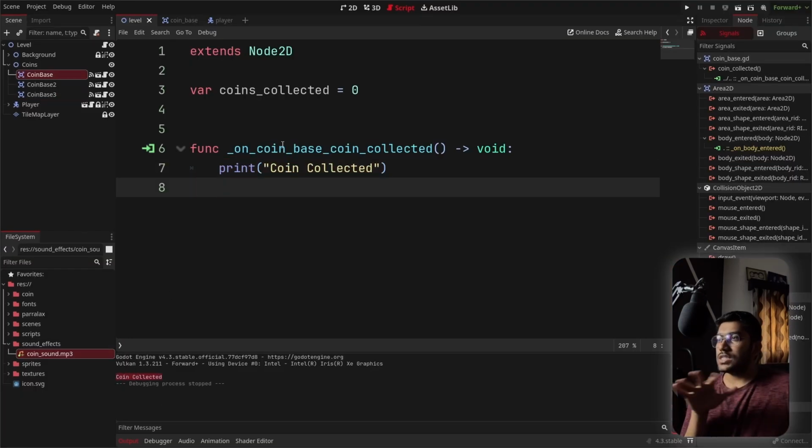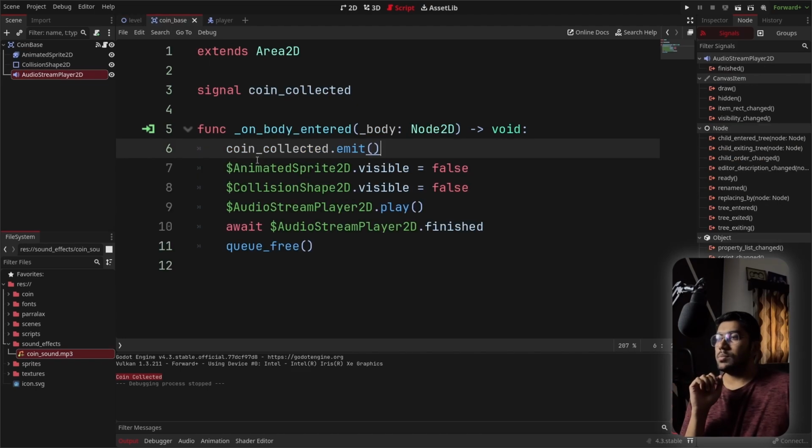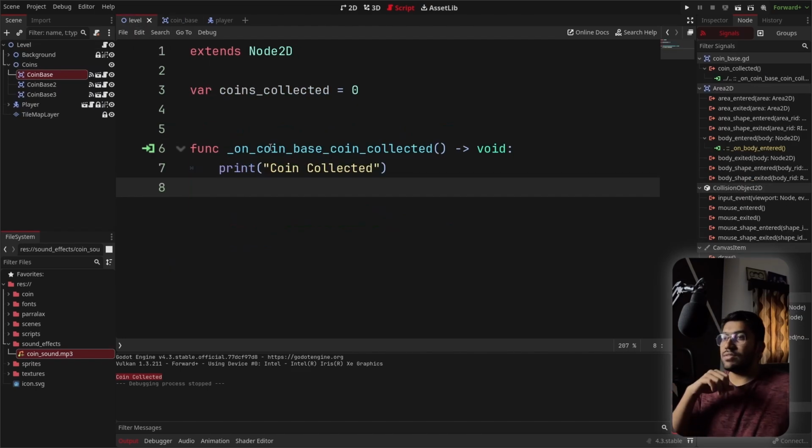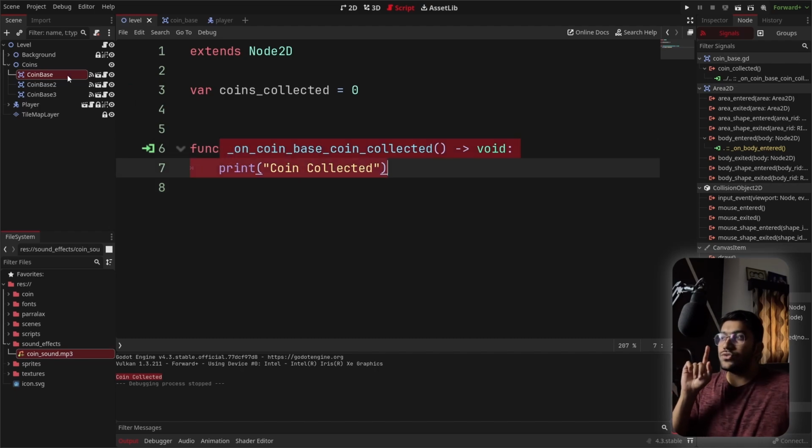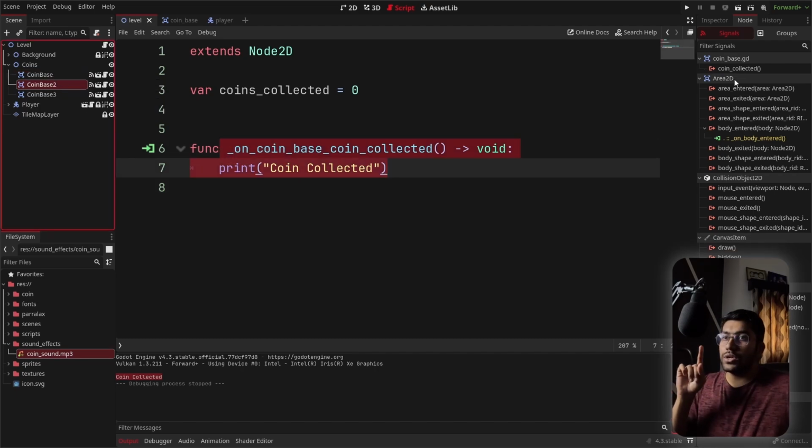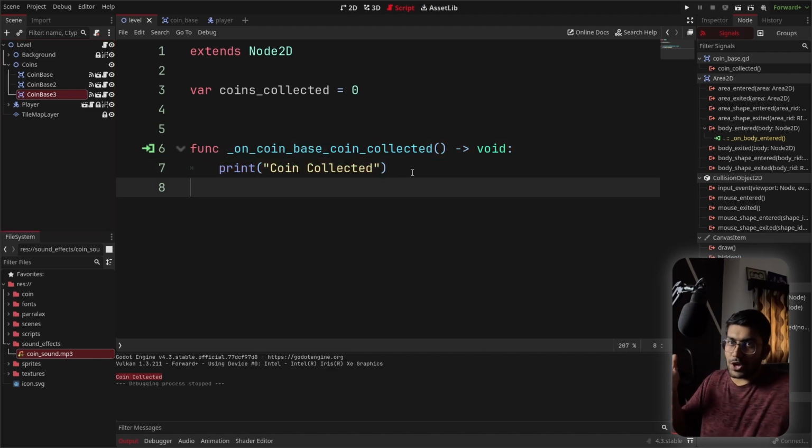Why is that? What is happening here is whenever this Coinbase is emitting this signal, this level is trying to detect that. But this function is only called for this first coin itself, and for the remaining coins, it is not connected to any signal. So what you could do is for all the coins, you could just repeat the same function, attach a signal, and attach that to a script, but that would be way complicated.